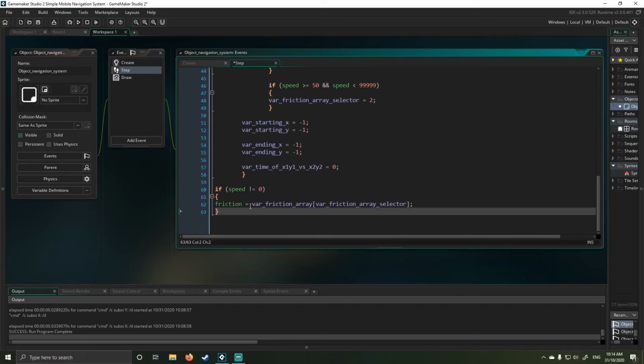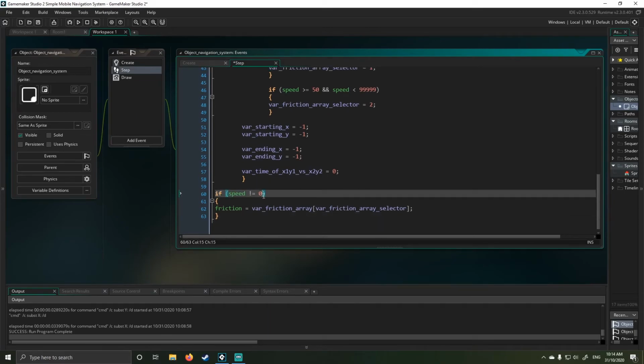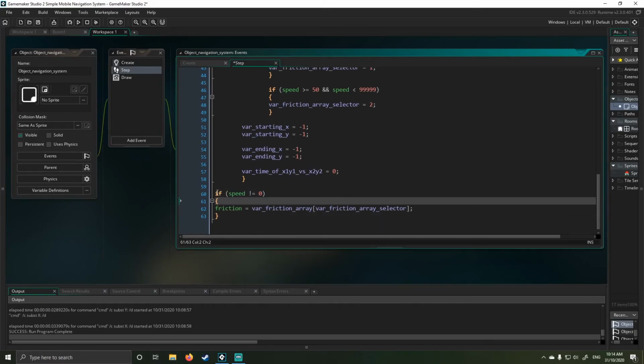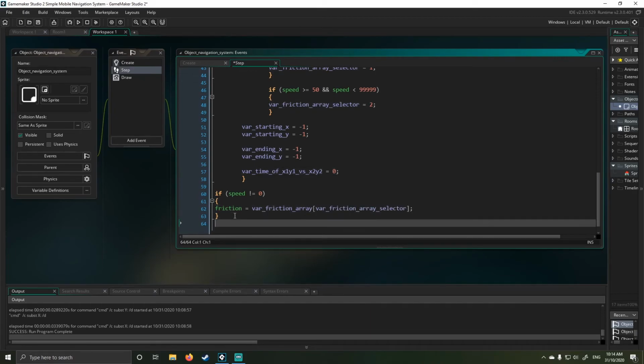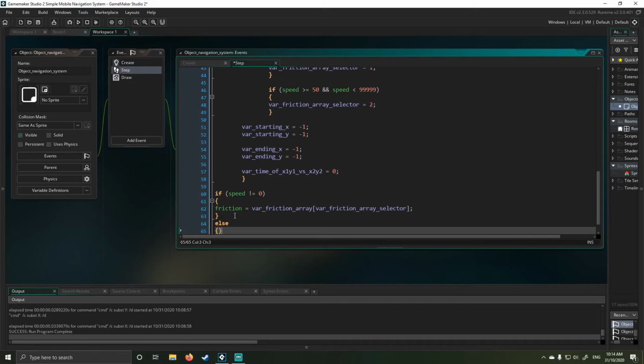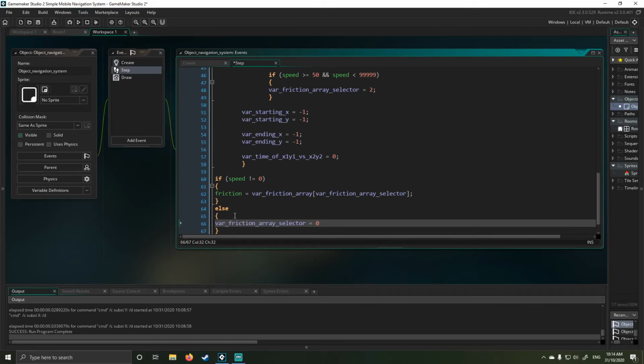The last part is the speed array, or not speed array, the friction array. So in here, I basically go, speed is not equal to 0, set friction to this value. And, for example, some bad programming on my behalf, I should then go, else friction array should most likely be equal to 0. So it resets, and friction itself should also be equal to 0, like so, just to reset all values.